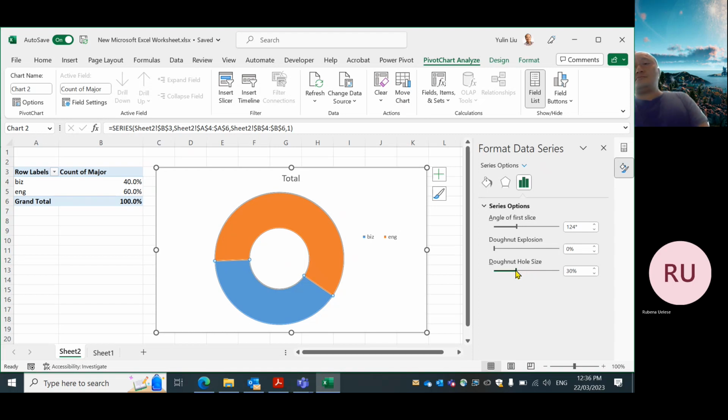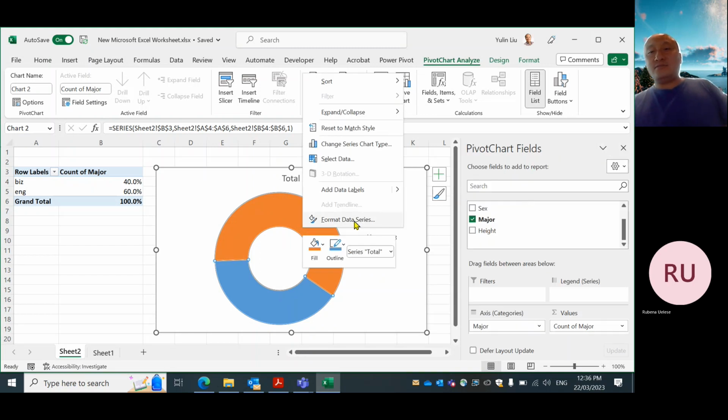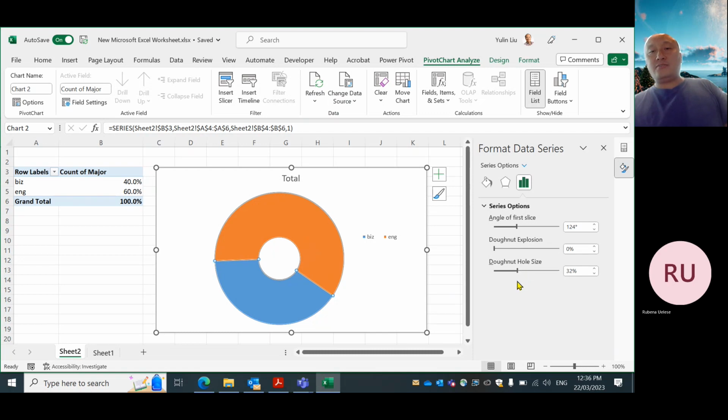So many options in Excel data visualization tools. And they're very easy to use because whatever you click is the thing you can control. You don't have to use any formula or syntax or coding. You just click and change it. It's easy to see, very direct. Right click, format data series. As you can see, change the hole size.